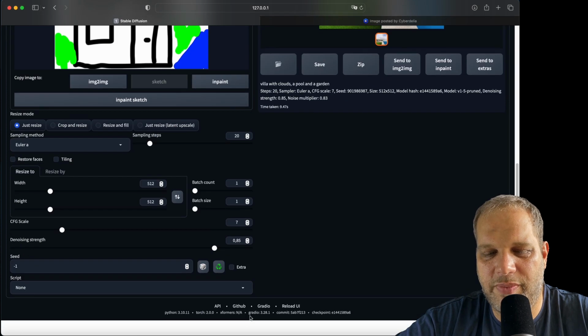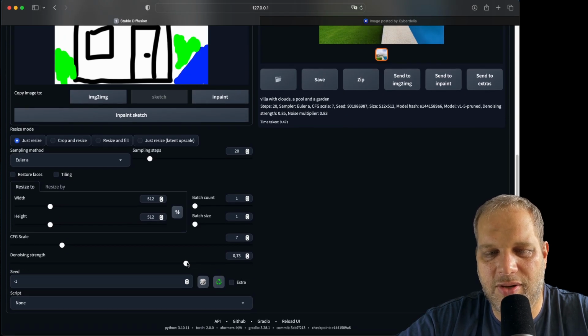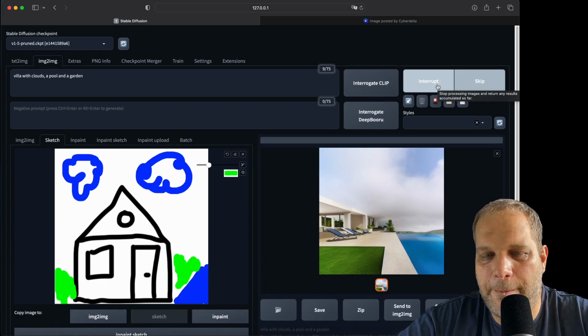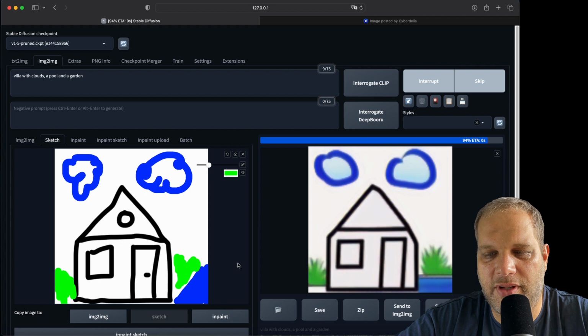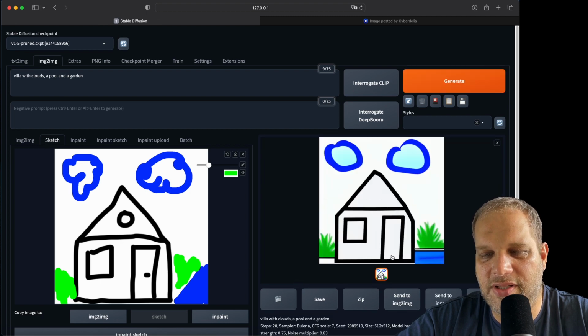Far away from our picture, but our denoise is very high. So let's go down to 0.75 again. Generate it and see what happens. See, so now it's starting to create on the base of our sketch, right? Okay, so this is sketching. You can get some pretty nice pictures out of that, but you have to play around with this also.